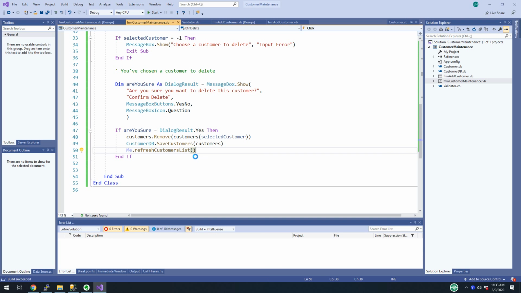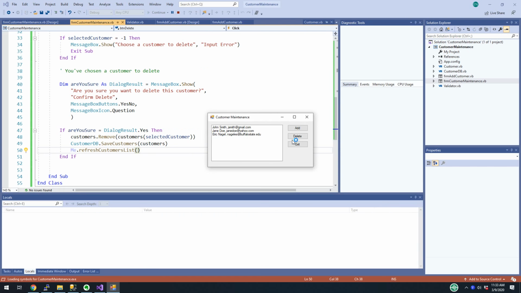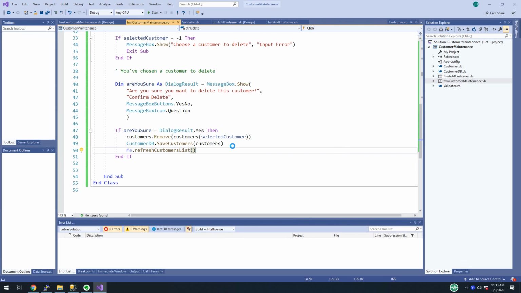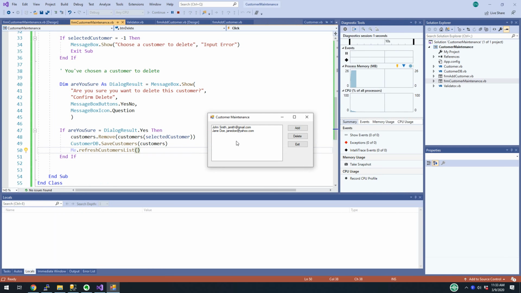So if I hit F5 right now, if I hit delete, it's going to give me an error because I didn't choose someone. I'm going to choose myself, hit delete. Are you sure you want to delete this? No. If I hit delete, are you sure you want to delete this? Yes. It not only deleted it from the box, but now exit out of your application, run it one more time, and make sure that it deleted it from the database. If you still see it here, it did not delete it from the database. So in other words, your save customers didn't run.